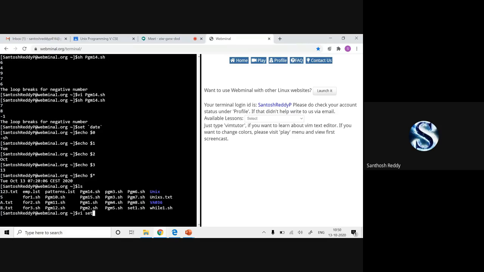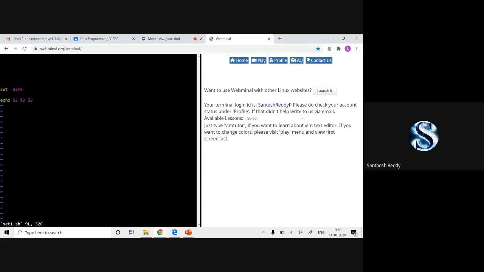vi set1.sh. See here, set `date`. That's it. Nowhere am I giving the values. I want to extract $2, $3, $6, in the sense, the positions 2, 3, and 6. Nowhere have I passed the values for 2, 3, 6. Everything is going to get passed by your set.